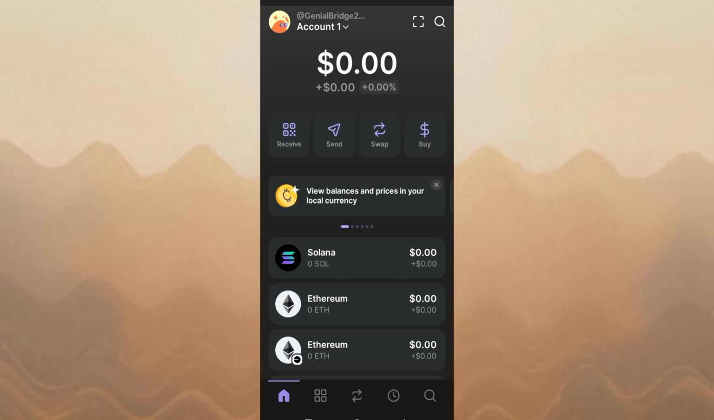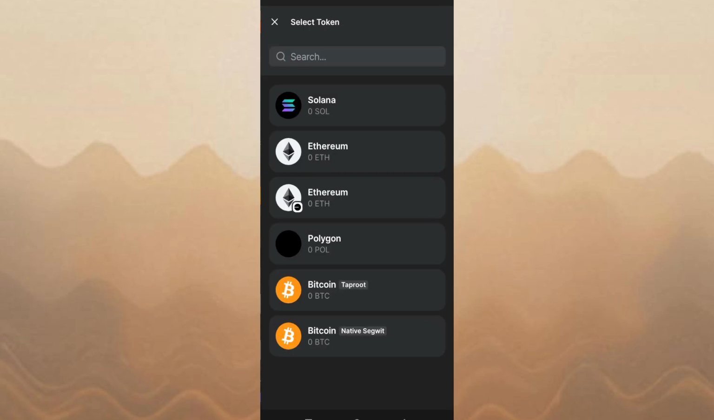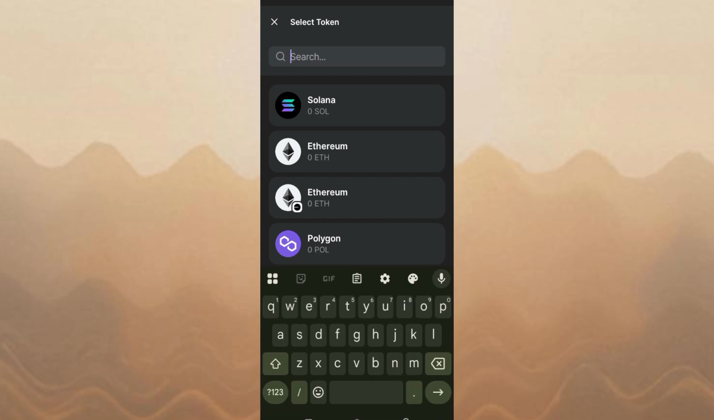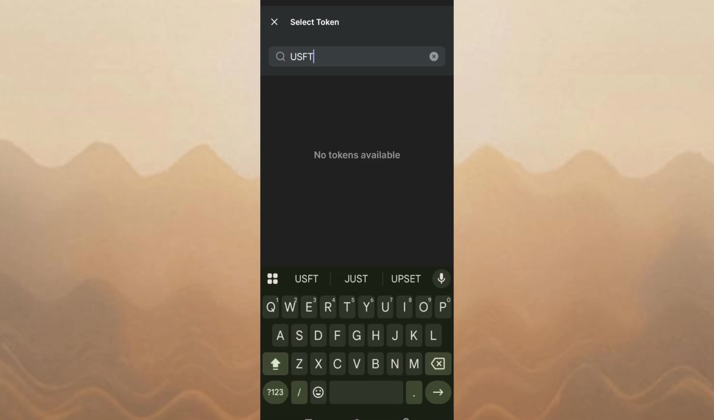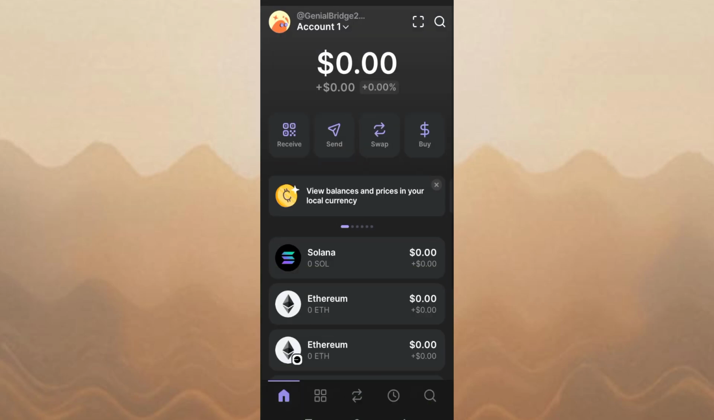As for step 1, log into Bybit and get your USDT deposit address. Open the Bybit app or go to the Bybit website, then log into your account. Tap Assets and select Deposit. Choose USDT as the token.